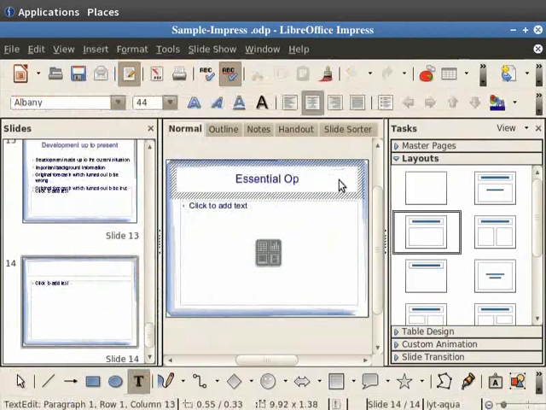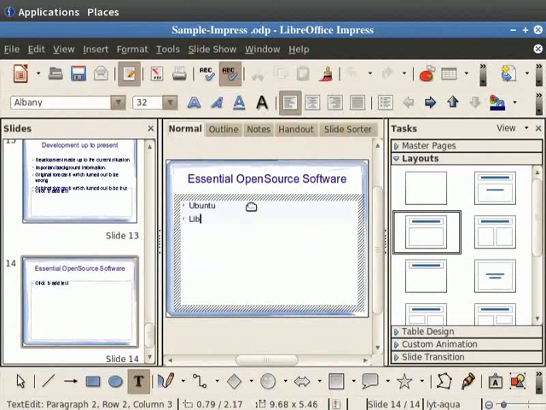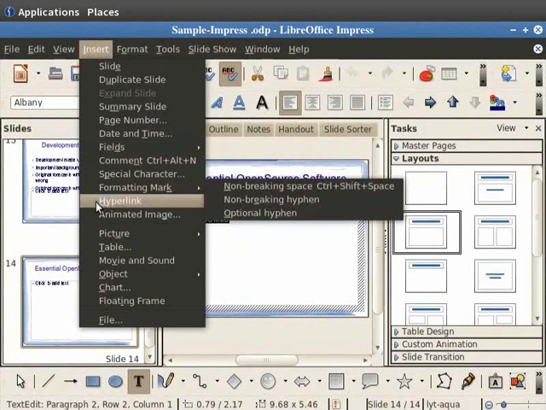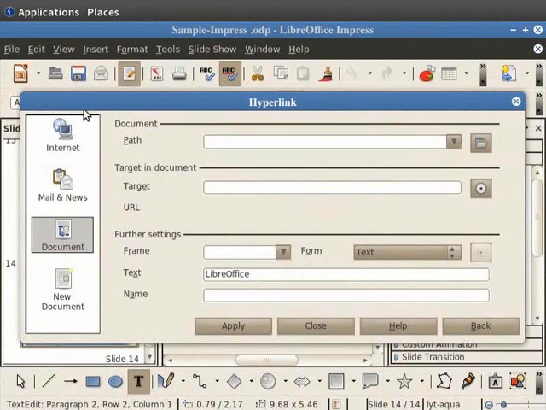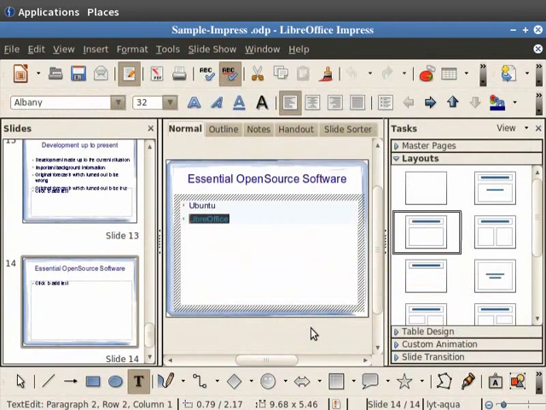Change the title to Essential Open Source Software. In the body text box, type Ubuntu LibreOffice. Select the second line of text and click on Insert and then on Hyperlink. On the left pane, select Internet. In the hyperlink type, select Web. In the target field, type www.libreoffice.org. Click on the Apply button and then click on the Close button in the Hyperlink dialog box.